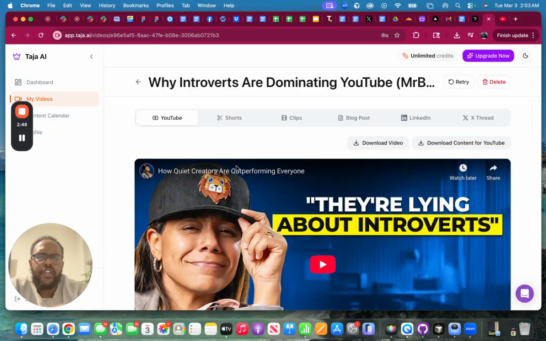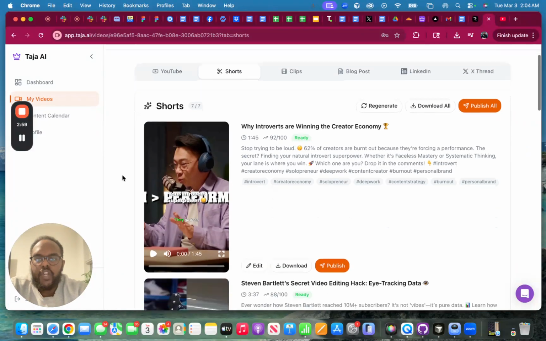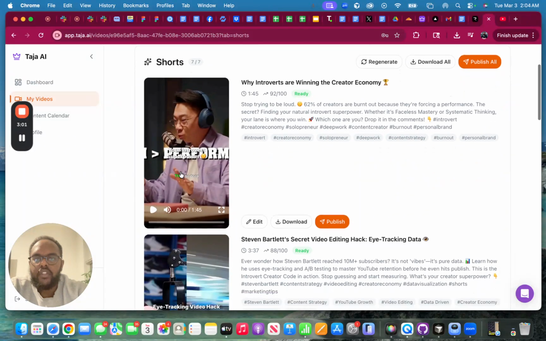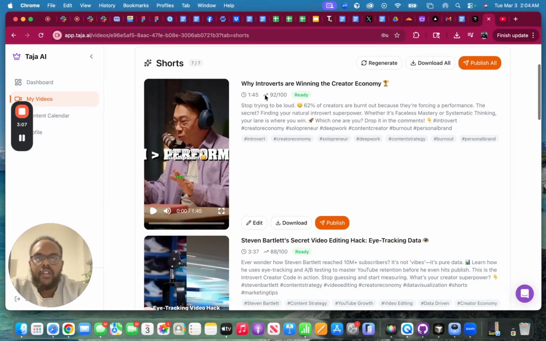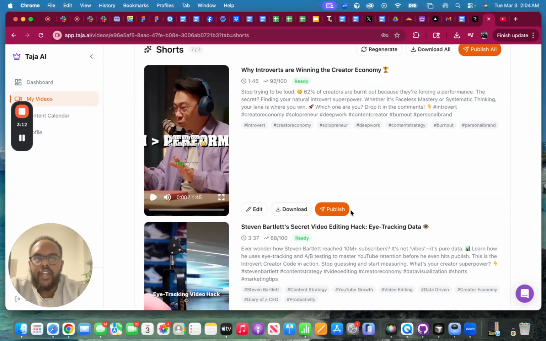If for any reason your video is stuck processing, whether it's the long form optimization or the shorts, etc., you can just click delete and then retry the video. If you go over here, you're going to have your shorts. So each short is cropped vertically with the title and the captions over top. Each one comes with a title, the description, the tags, in which you can edit, download, or publish.